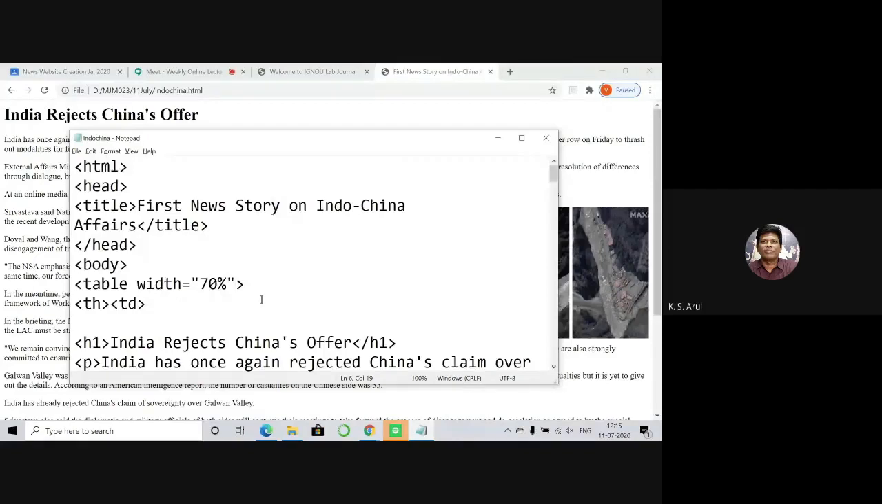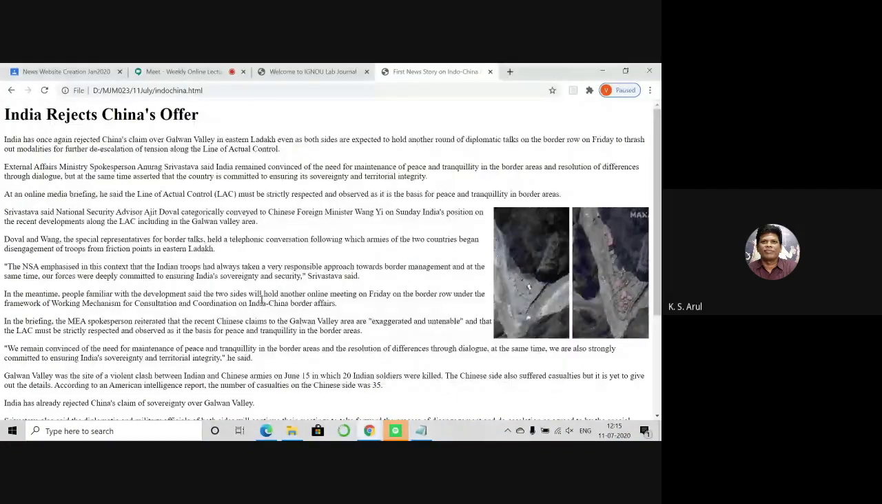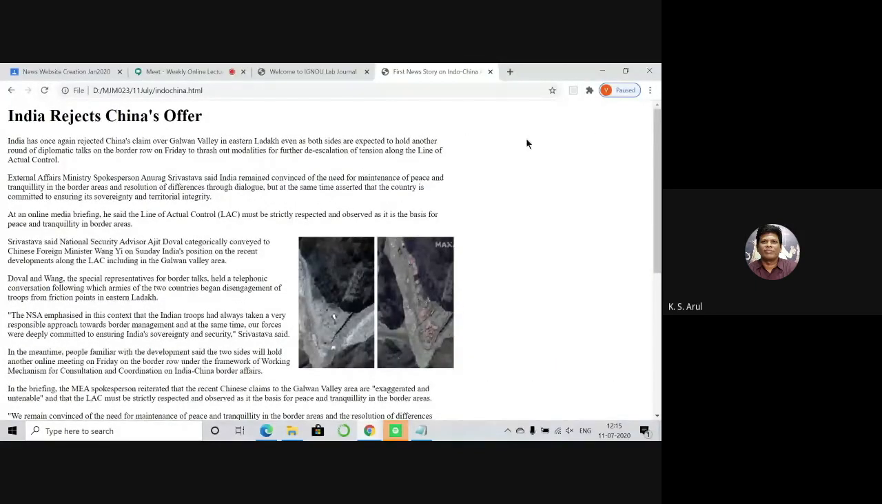Save this and go to the browser and refresh that. Okay, so you see that automatically the space is being created. Of course, it's being aligned left. We will check it. We will change that part. We have created a space, white space.